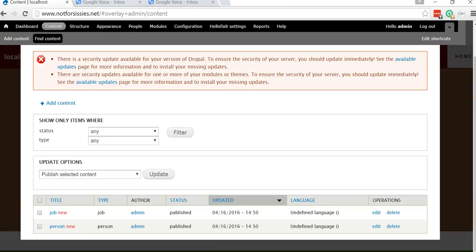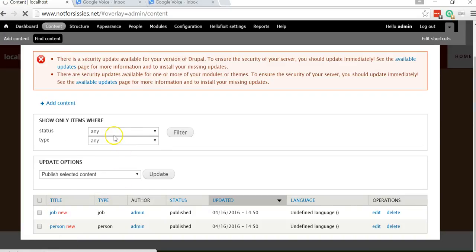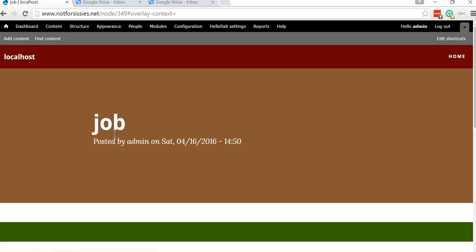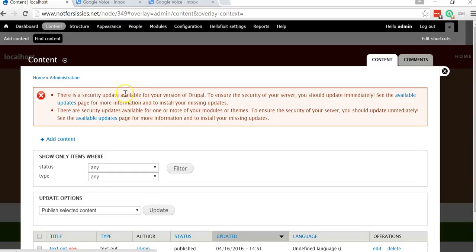And we look at the job they sent in. Here's the job they sent in. It says, my window is broken. So that's the message that somebody just sent in. The other important thing here is to notice the status, which says needs approval. And right about now, the administrator, which just so happens to be me, is getting a text message saying, take a look at this job, it needs approval.